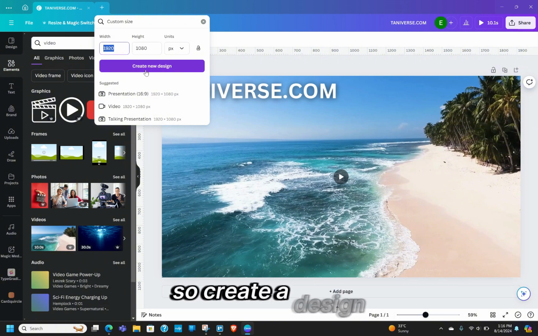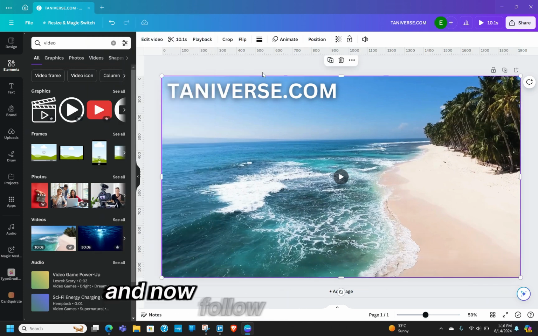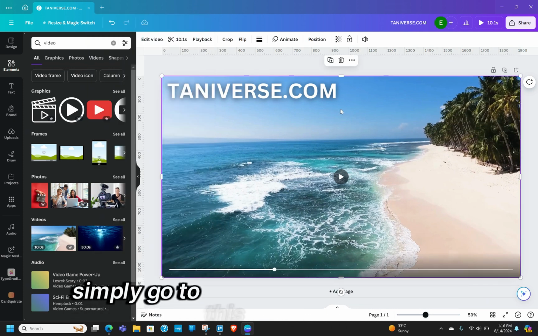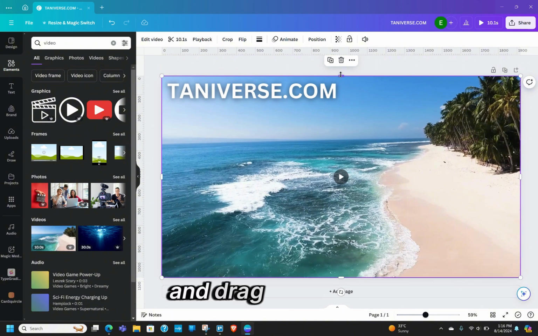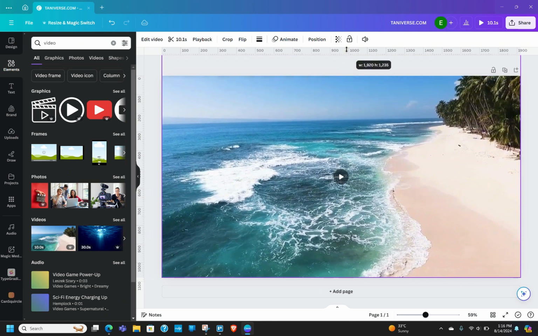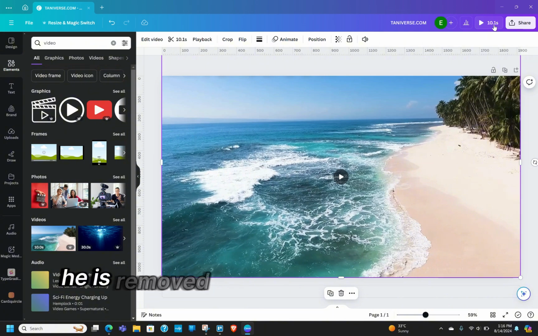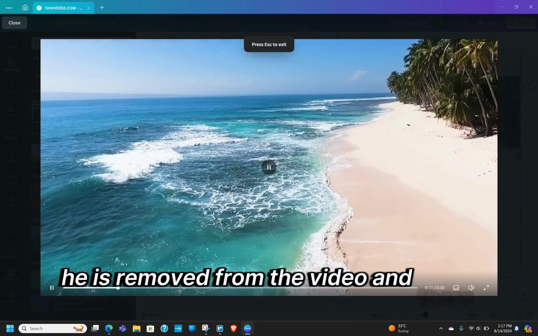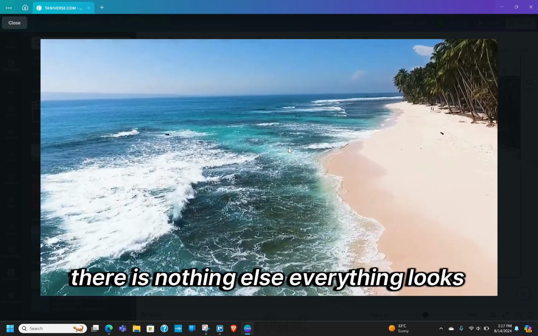So create a design, upload the video, same as I have done here, and now follow my instructions. Simply go to this part or this part here and drag it like this. And now, as you can see, it is removed from the video. And there is no blur, there is nothing else. Everything looks perfect.